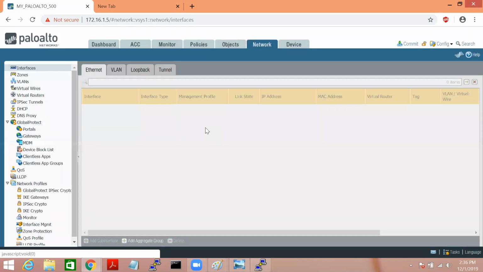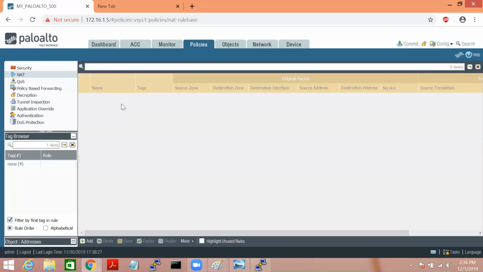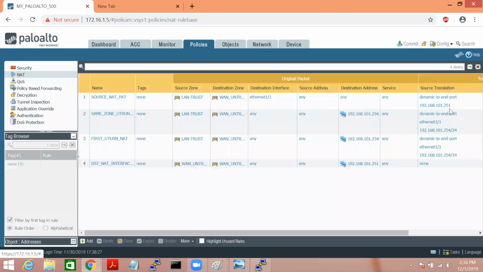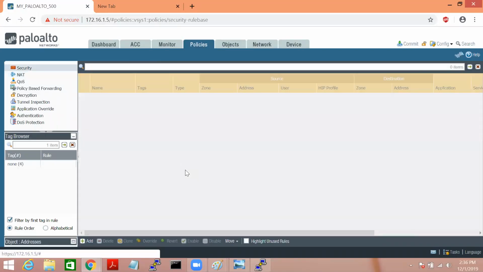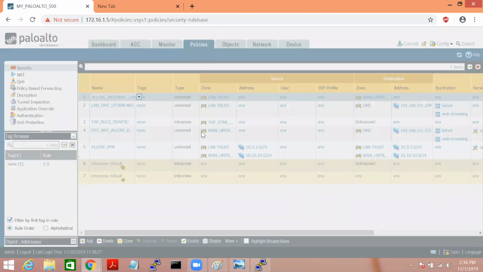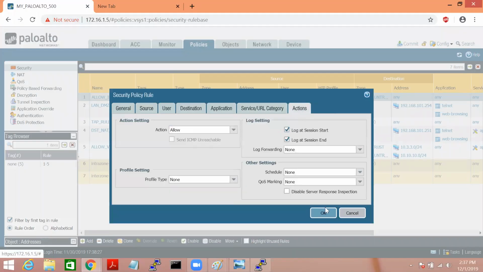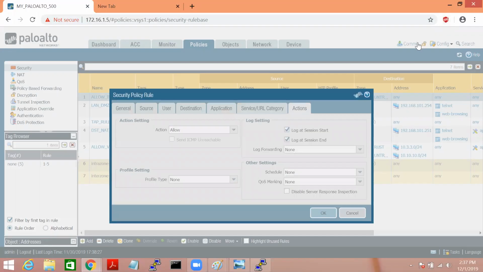The next case which I'm showing you: see, the interface IP is 254, but the translation IP which I'm trying to use just got changed, and now it's showing 101.251. And see the policy. Does it require any change in policy? No, we do not require. We just have to say LAN trust, WAN untrust, application, and everything remains the same. So you just have to commit.